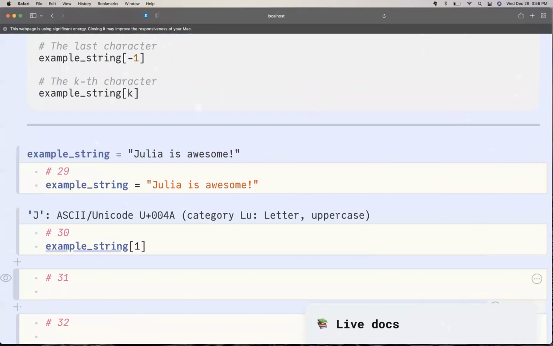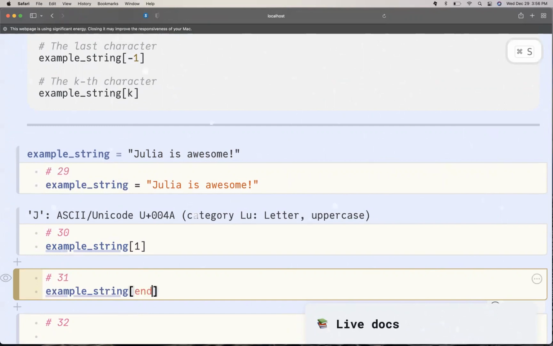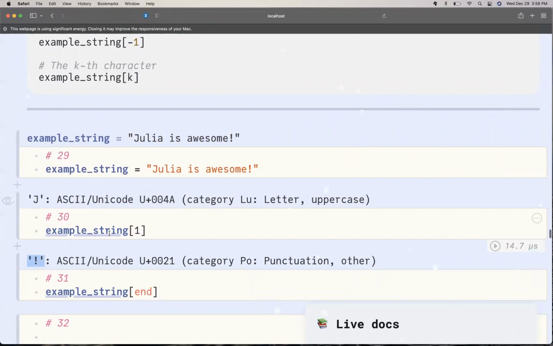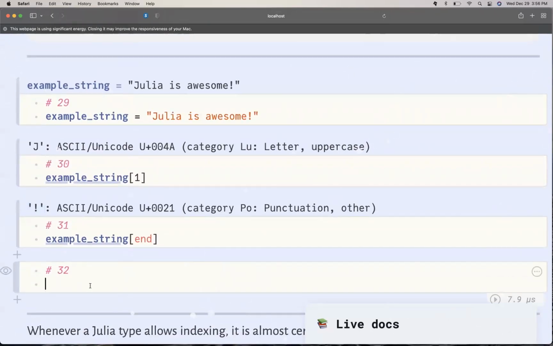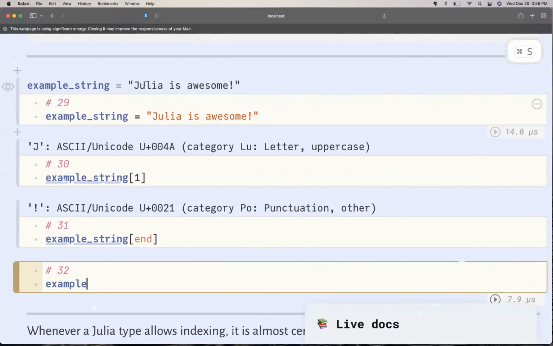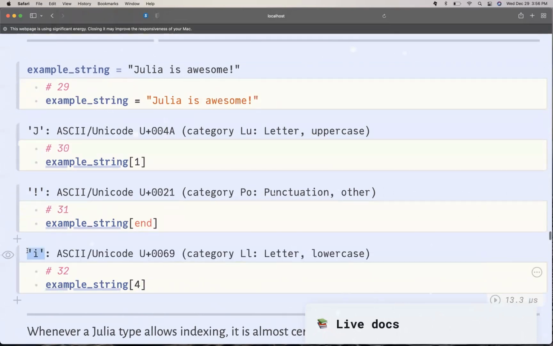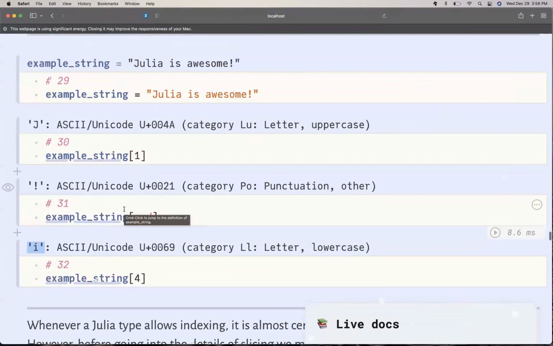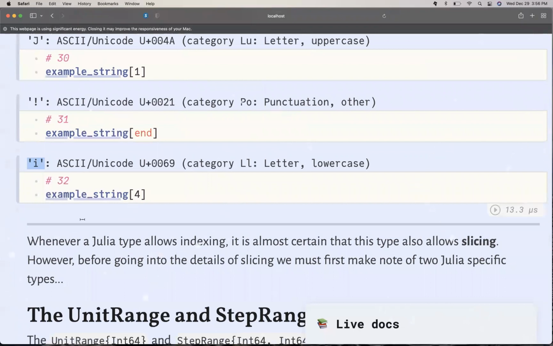Nice. Let's look at the end. Example string end, shift enter, the bang symbol, exclamation mark. And then maybe let's look at the fourth character. So let's count. 1, 2, 3, 4. So it should be the I. Shift enter. It's the I. All right. So we know how to index now. Whenever a Julia type allows indexing, again, this is my experience so far, and this might change as I keep on learning Julia, it's almost certain that this type allows slicing.